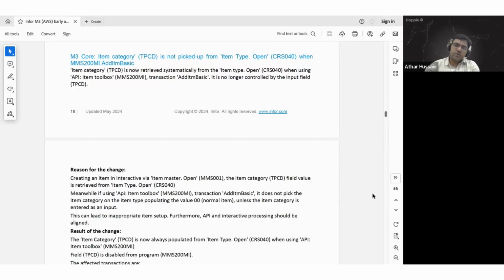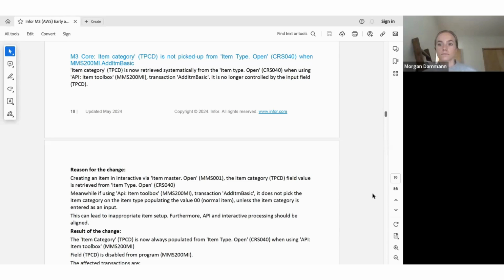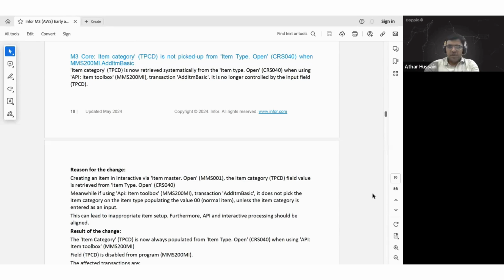So we reviewed all these transactions which they used, and we also checked whether the item category is being manually passed through the API or not. One of our clients did use it, so we advised them to change this behavior, and we updated this API, MMS200MI. It is recommended by the business to get it reviewed and update MMS200MI. Mostly add item basics and update item basics all need to be updated.